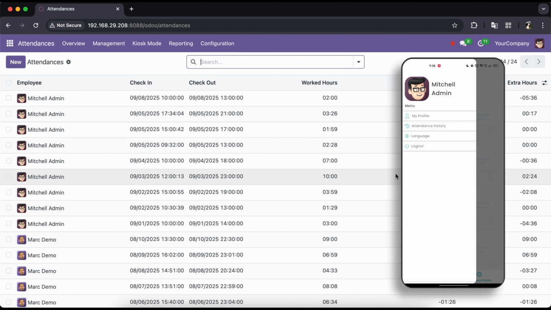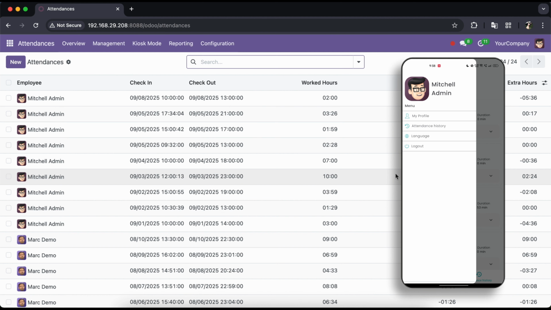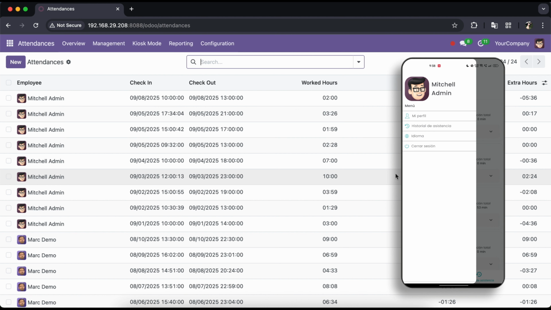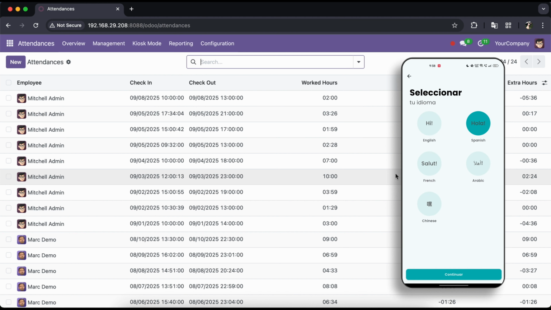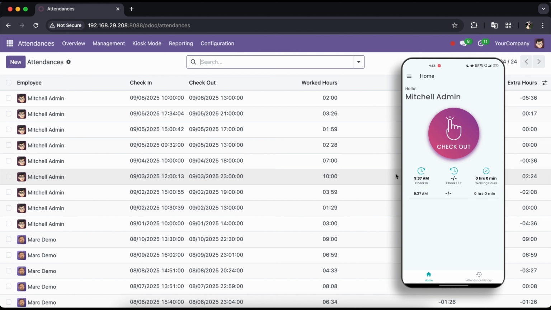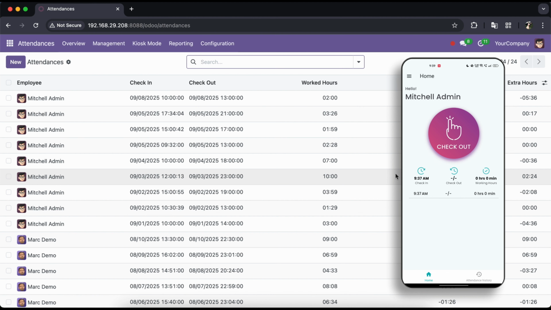In my profile, you can see my name, email, department, position, etc. In attendance history, again the same screen. In language, you can change your app language anytime you want. If I want to change to Spanish, I can continue, and your app will be changed to Spanish mode. This way you can refresh and update the status of the mobile app.